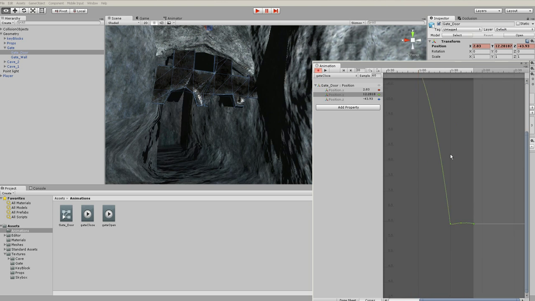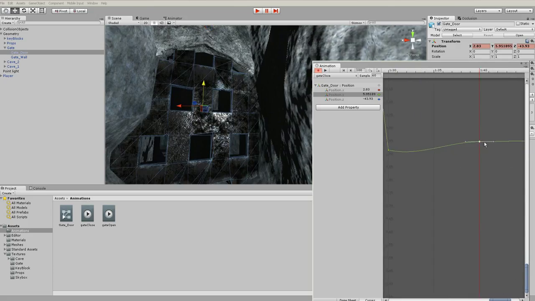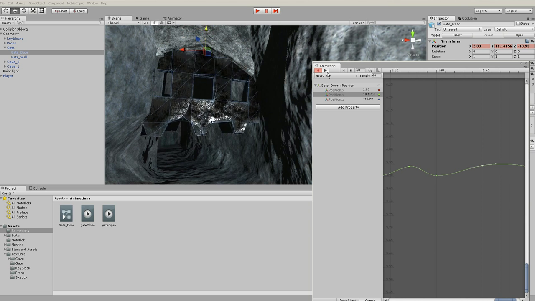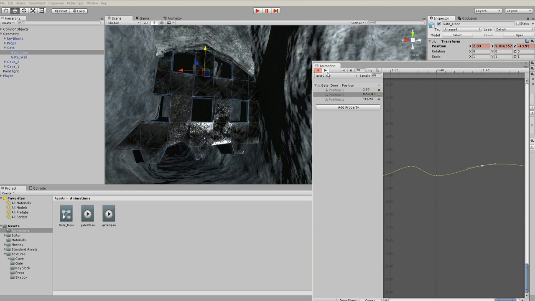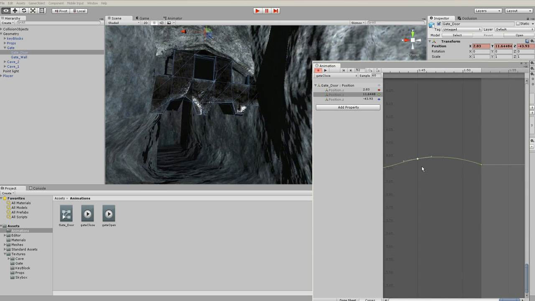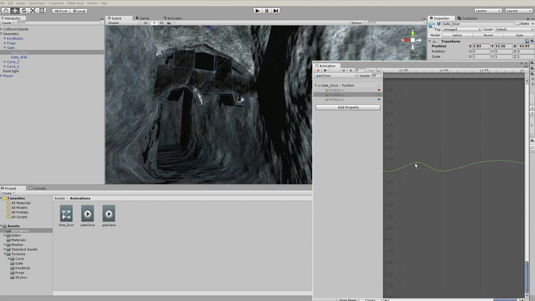And we could probably make it faster though, it's a bit slow, or we can even add more keyframes to it. So I'm gonna add one here, maybe one here as well. This one goes down, this one goes up. This one should go down again, and then we're gonna add one more here that goes up. That looks much better actually. It just looks a bit weird now because it's looped.